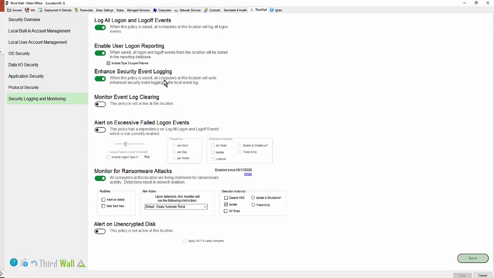We just store them locally. Don't do any reporting on them, which is all that's required. The next one down is one of my favorites. Monitor for event log clearing. Why? Well, because first of all, it is a no-brainer. I mean, this is a true no-brainer. All it does is send you a ticket. So end users will never know that you're protecting them.